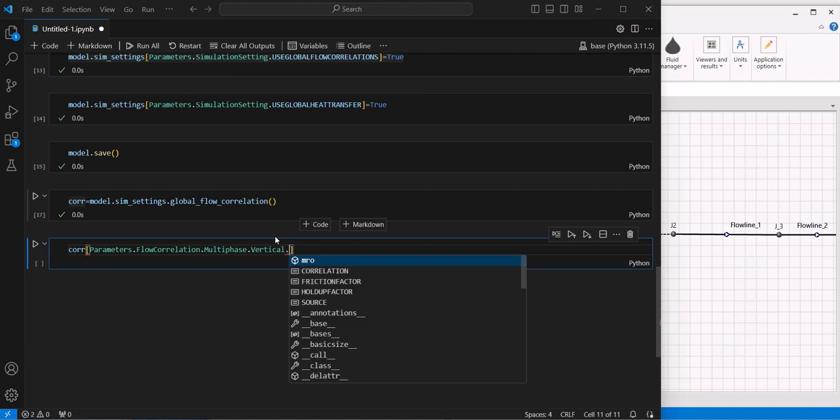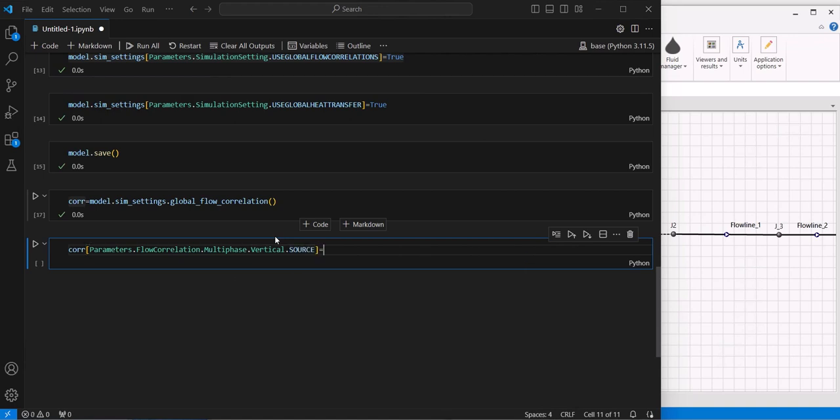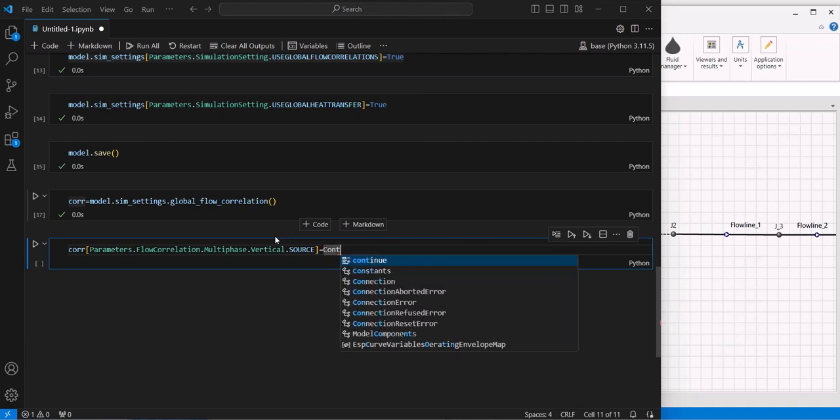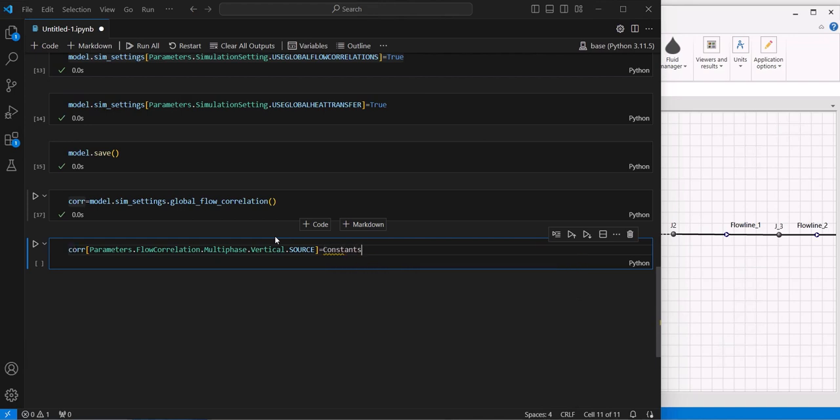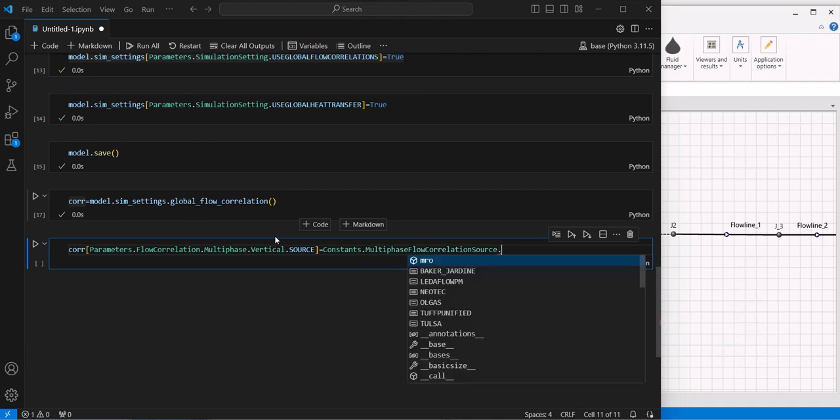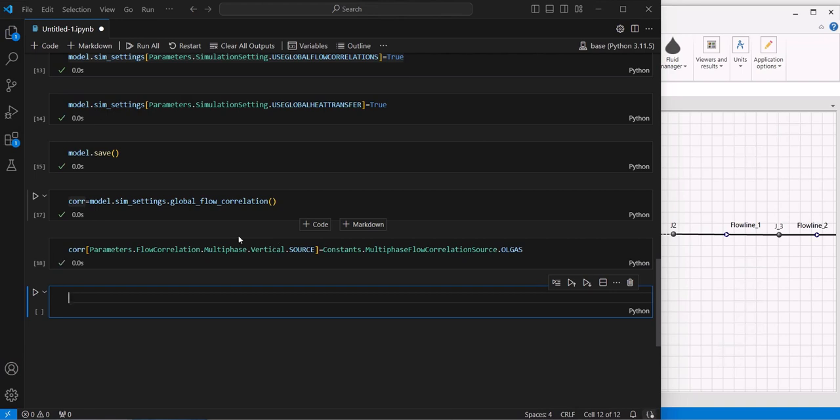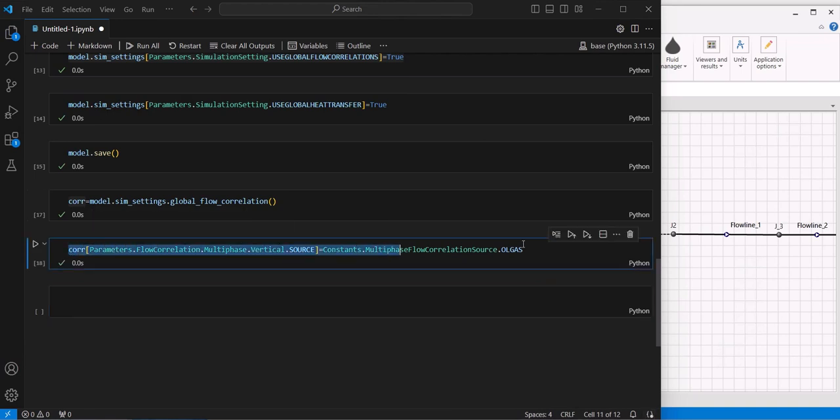And then first I need to change the source for this correlation, and I need to select from the list of the sources available for correlations. For this purpose I need to use constants, then multiphase flow correlation source, and then select from the list. I'm going to use the Olga. So I changed the source for flow correlation.